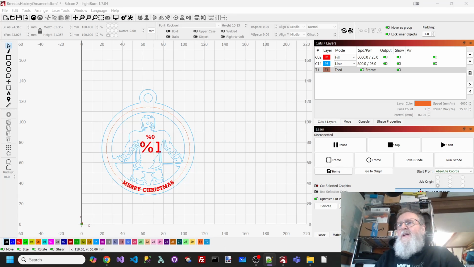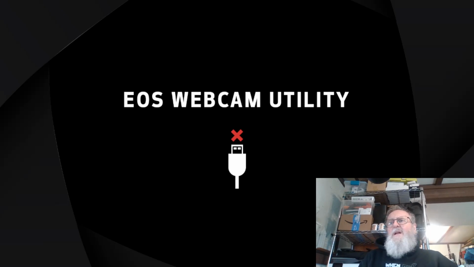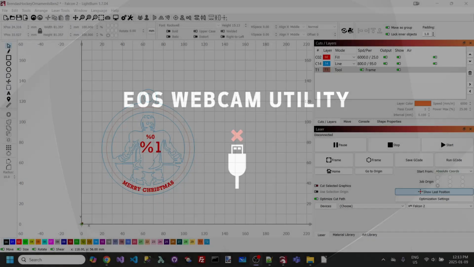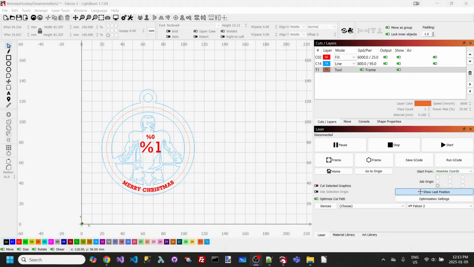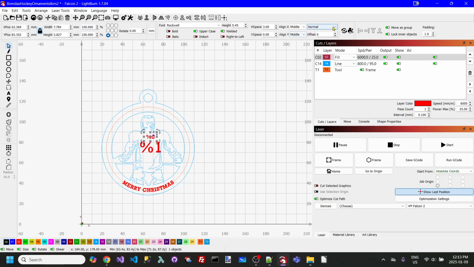Okay, so let's go into, sorry about the windows there. Let's go right into LightBurn. So the first thing I want to do is take my text, and instead of being normal, I want it as merge/CSV. And I want to do that for both of those. What I need, on this window that I have with cuts, layers, move, console, and shape properties, is my variable text window. To find that, I just go up to Window, and right down the bottom, there's variable text.